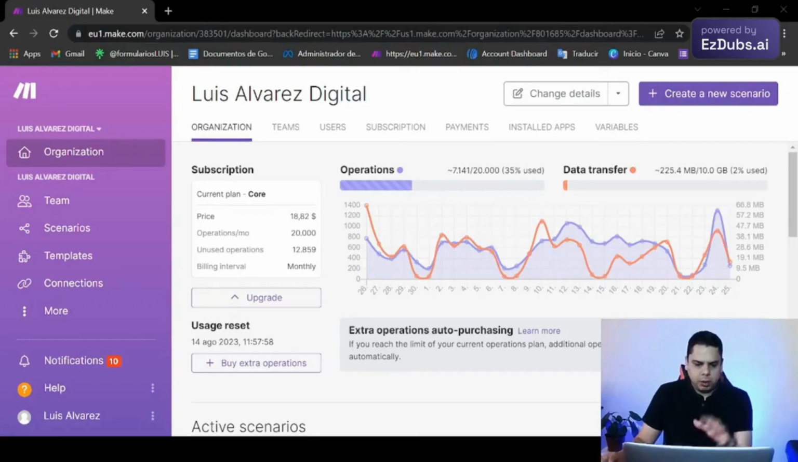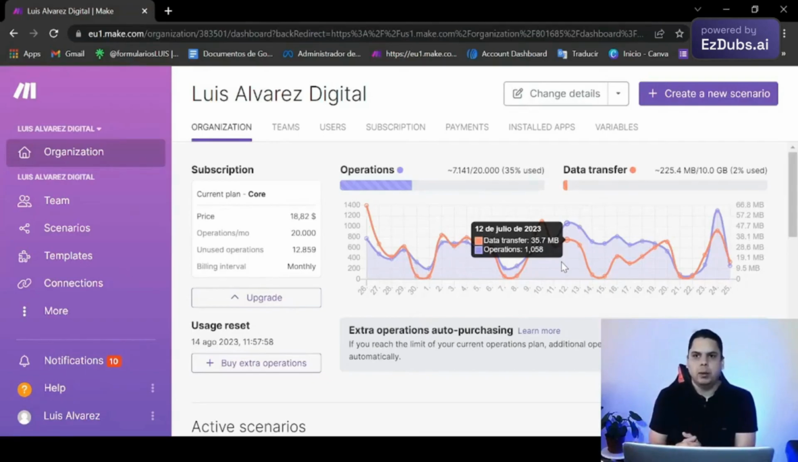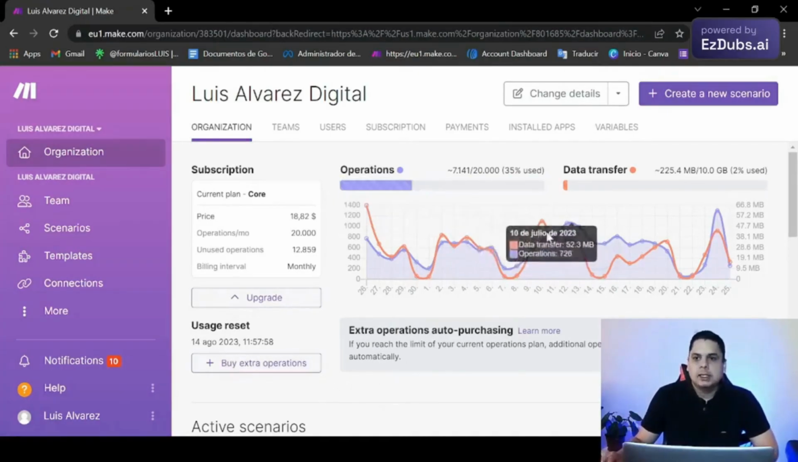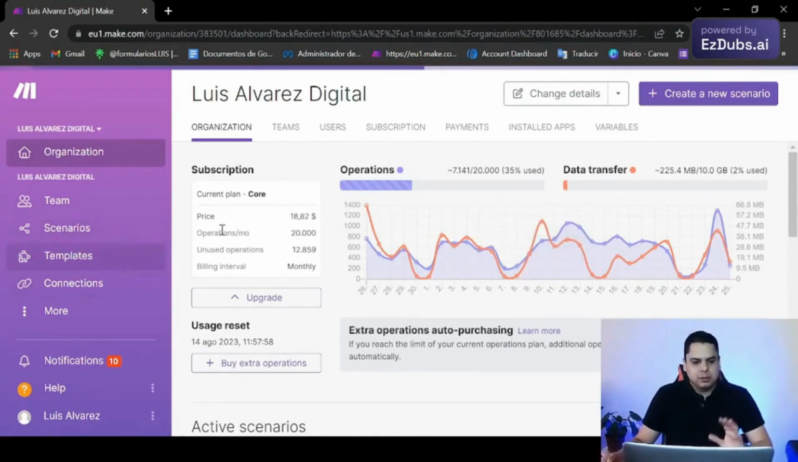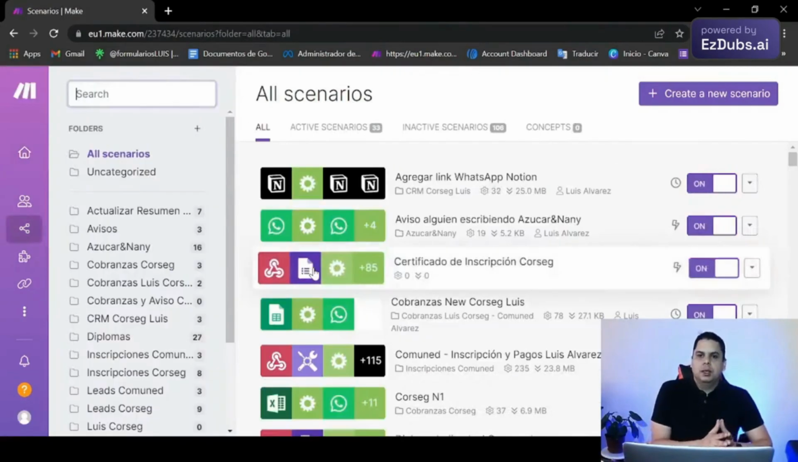This is the tool. However, I want to show you a little bit of my account so you can see. I have several clients and I have them from my account, some with their own account, but some I have here in my personal account. So here you see in this graph the number of operations, the amount of data that has been transferred during all those operations. But basically this is the tool. I have many scenarios. The scenarios are the plans where the automated workflows begin to be drawn.